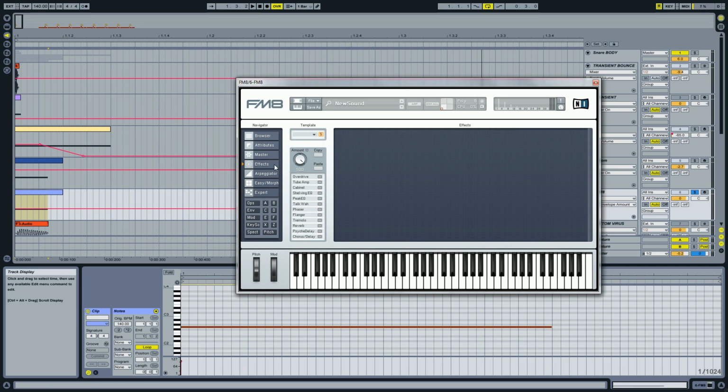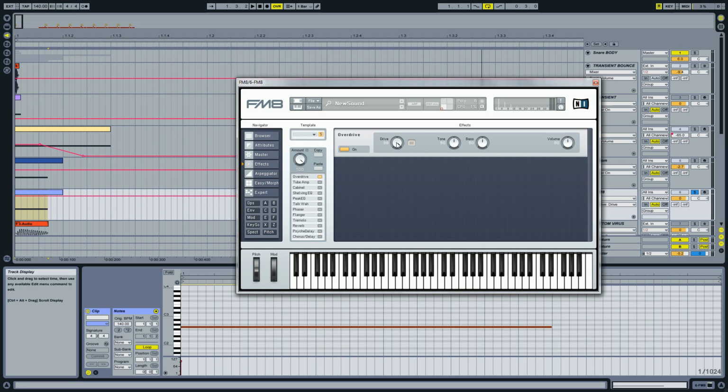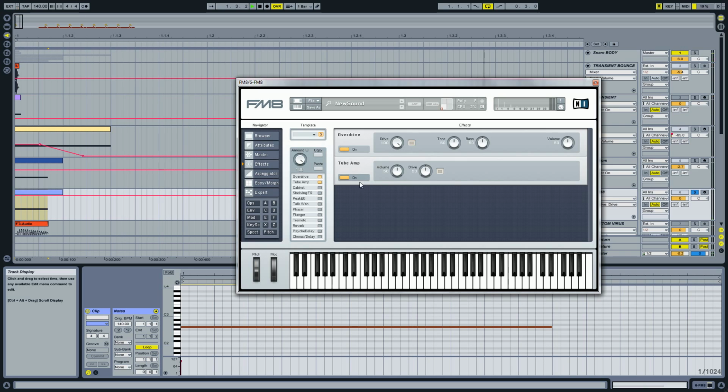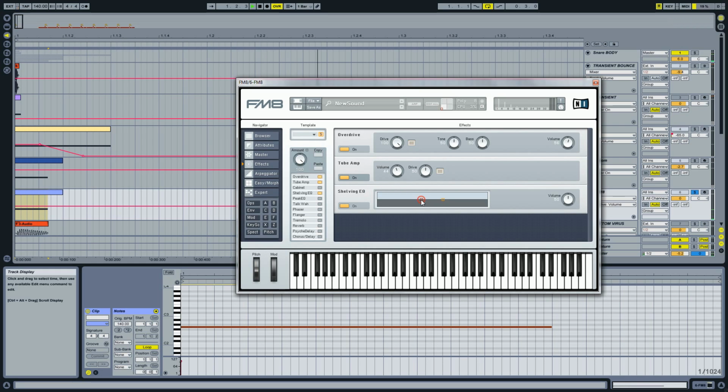We need to add some effects to the sound, which is in the first round. The first round is an overdrive. Okay, let's push it up. It still sounds very different from now. And a tube amp, and the shelving EQ, this is what I used.